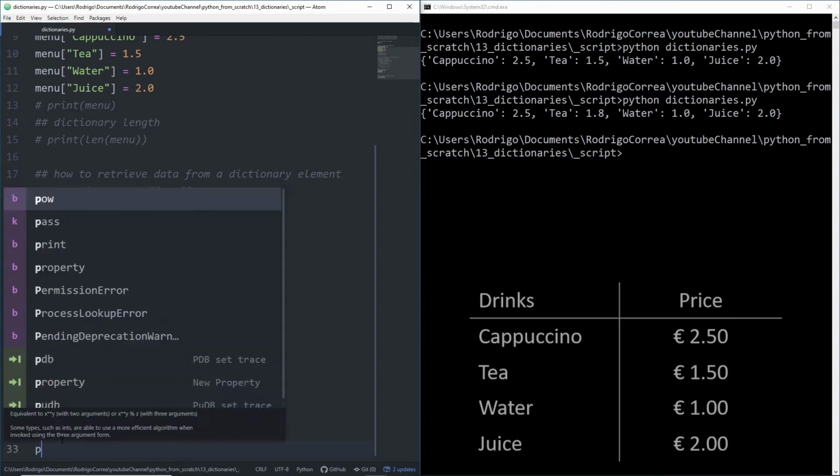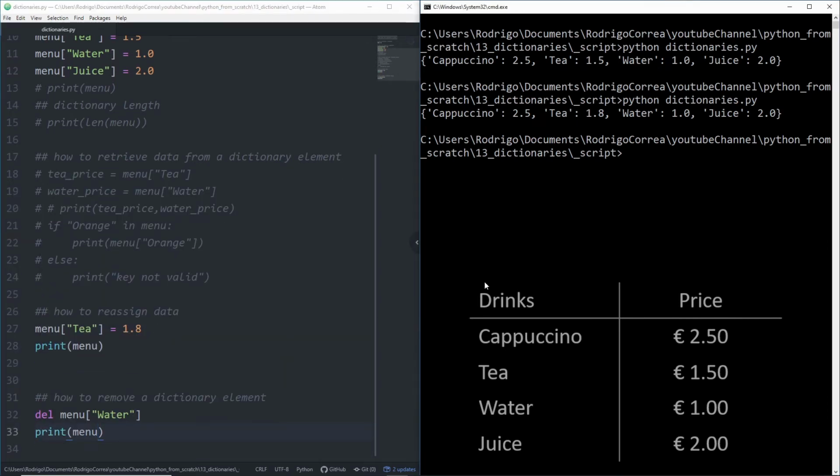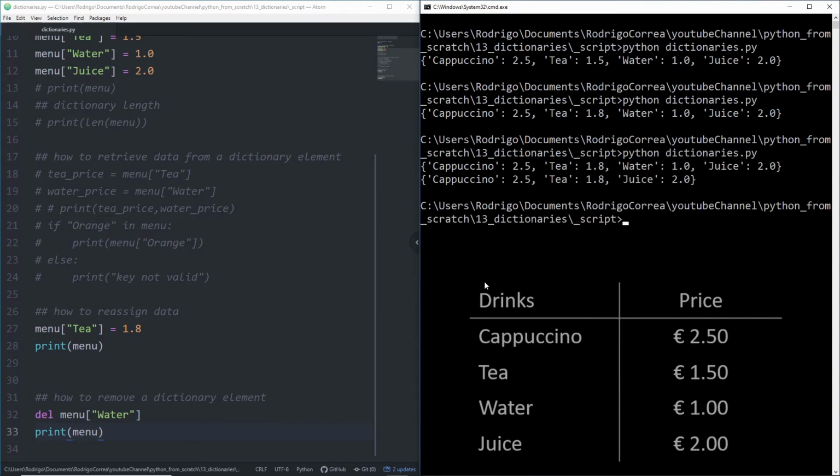We can print menu and see what happened. If I run that code, you see that water is no longer there. And that's how you can delete or remove a dictionary element. These are the basic operations on dictionaries. Let's get to know about dictionary methods and finally how to iterate over a dictionary.